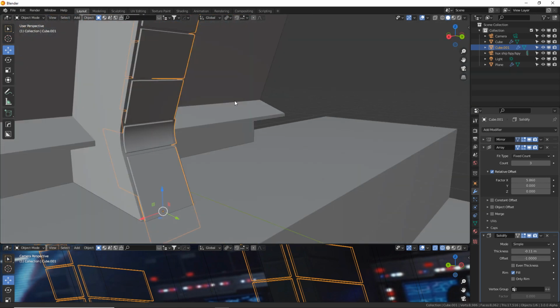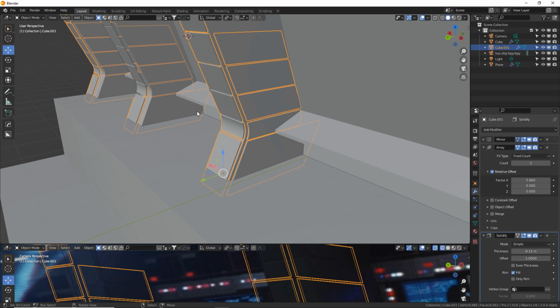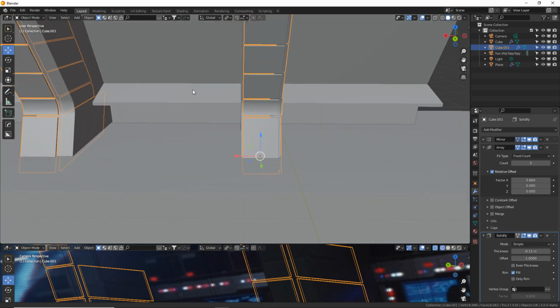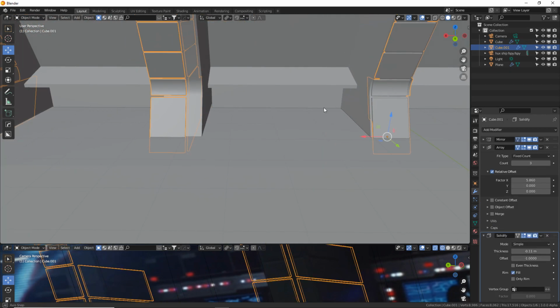Great. Now we haven't done this backside. I'm not going to waste time with that. You can't even see it. So, you know, you can't see it. Don't worry about it.